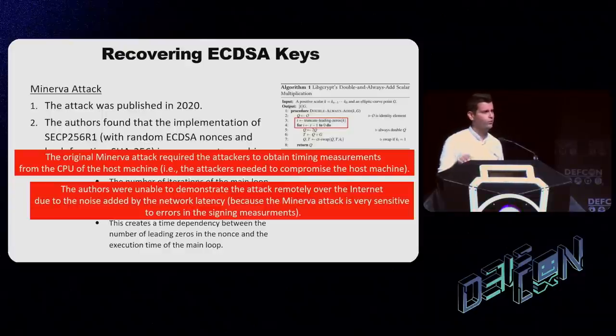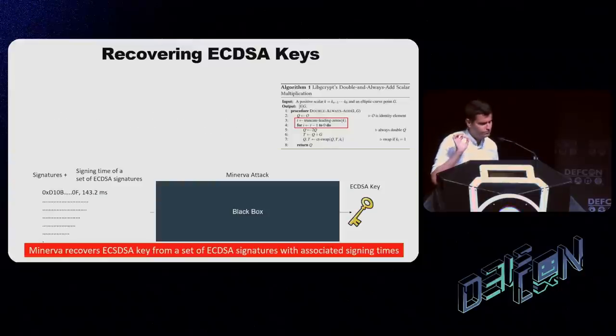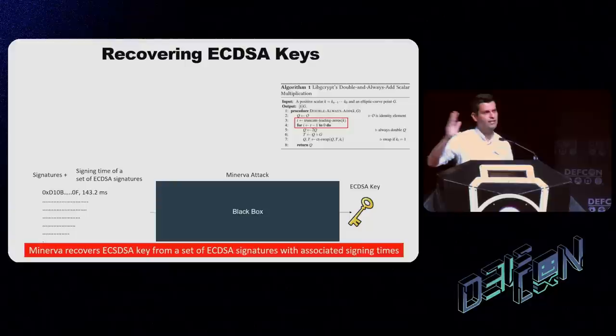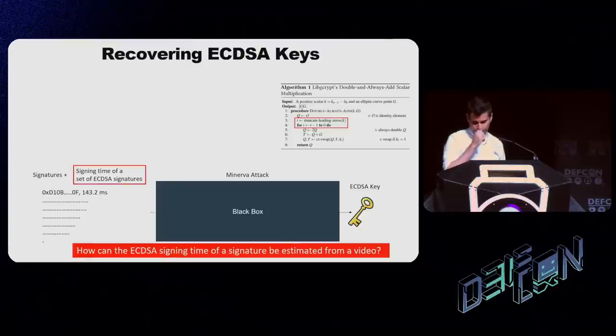You are about to see it now demonstrated over the internet. Without getting into too many specifics and details regarding the Minerva attack, you can think about it as a black box, okay? The black box receives a set of signatures and their associated signing times and returns the ECDSA key out of them. So essentially what we need to answer is how can the ECDSA signing time of a signature be estimated from video footage? If we are able to answer it, we'll be able to recover the complete ECDSA key using video footage.